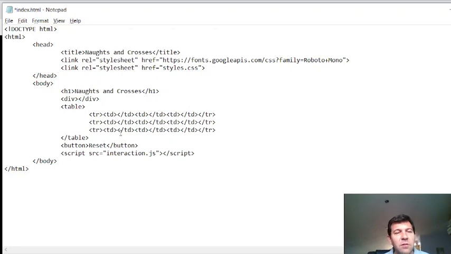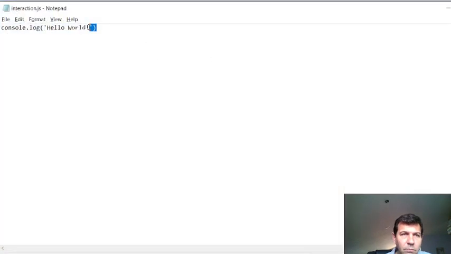But the thing is, we need a way to reference these elements. How are we going to do that? We've mentioned before we can give them an ID. So we're going to call this one status message, this div that we want to give the content to. Let's save our index. Let's go to our JavaScript file.